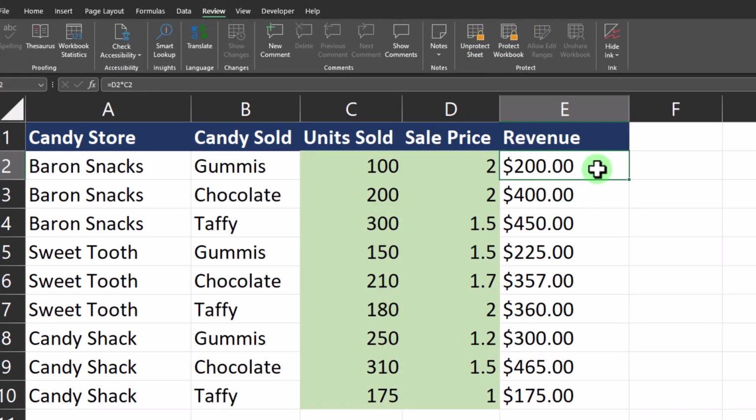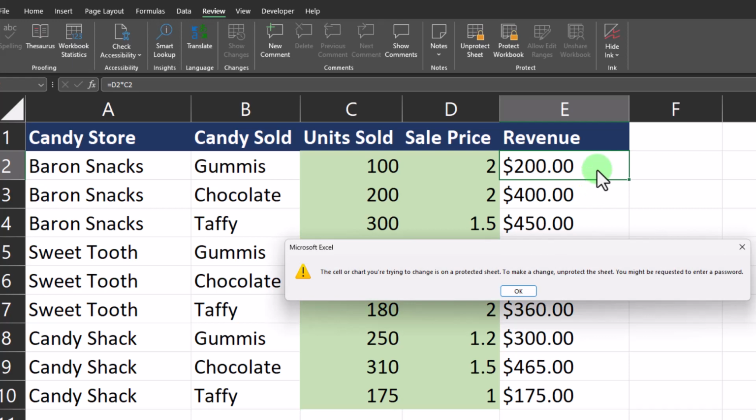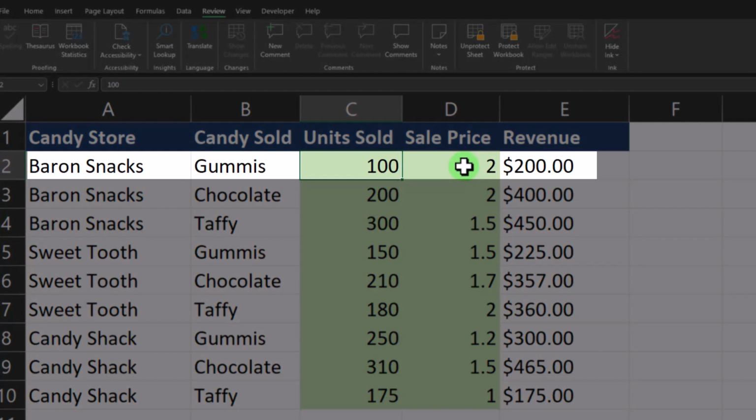You'll notice if I try and click into the revenue box, Excel gives me the message, this field can't be changed. But if I need to make a change for the units sold for Baron Snacks for gummies to 120, I can make that edit. I can also change the sale price to $4 as needed, and revenue will update.